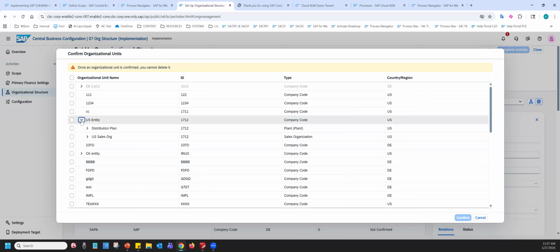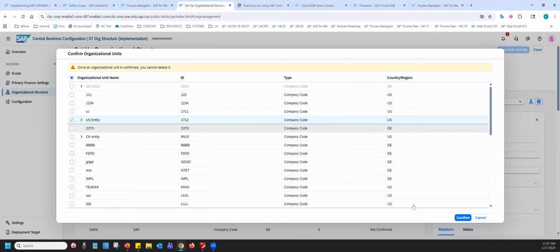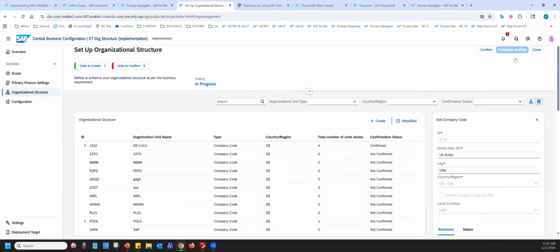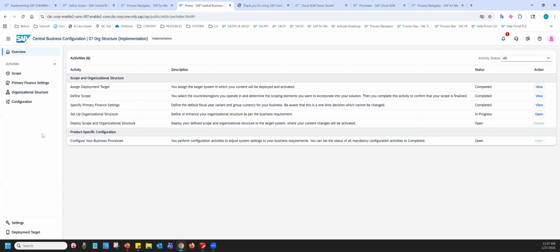But what you're able to do is select this drop-down menu for the chunk of entities that you've created here, and then you can confirm all of those entities right here. You'll notice it says once an organizational unit is confirmed, you cannot delete it. So we'd select confirm only when we're absolutely certain everything is correct, everything is good to go. So confirm those entities, then select complete the activity, and then we can move on to the next step.